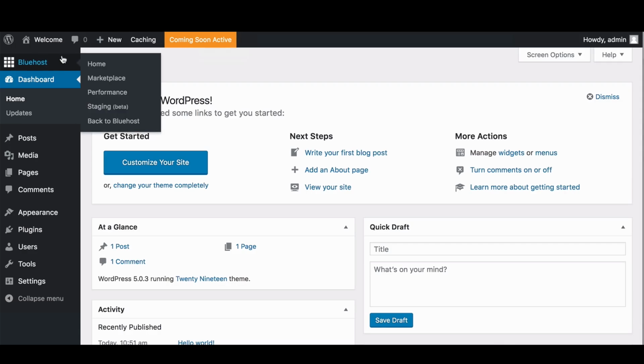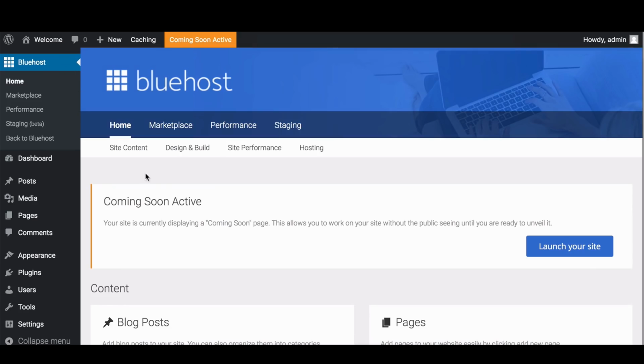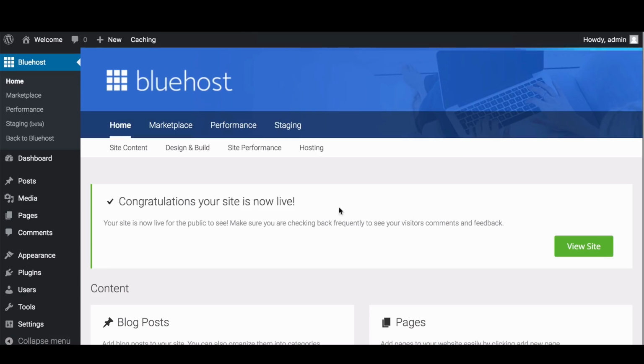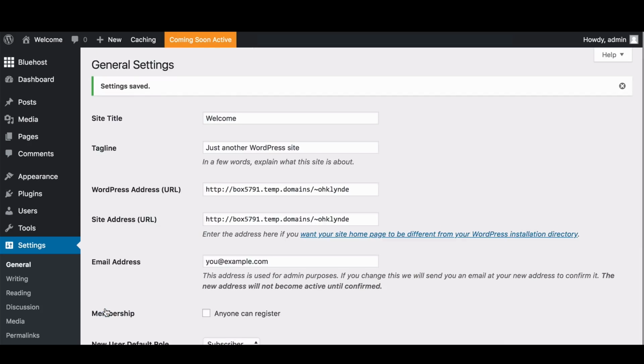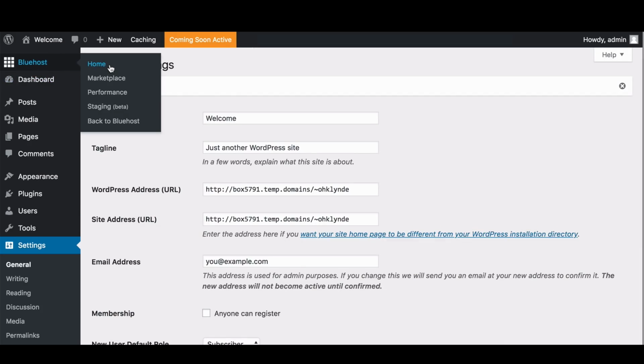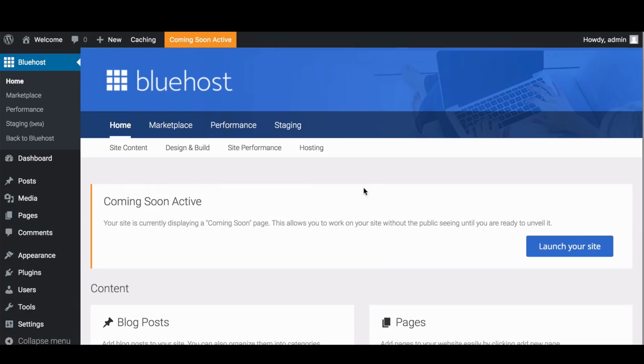Once you've finished your site and you're ready to send it live for visitors, just go to the Bluehost panel and then click the Launch Your Site button under Coming Soon Active to disable the Coming Soon page. If you want to activate the Coming Soon page again, just go to Caching and Cache Settings and enable it again under Bluehost Coming Soon page. When you're ready for your visitors to see your site again, just go back to the Bluehost panel and then click Launch Your Site once again.